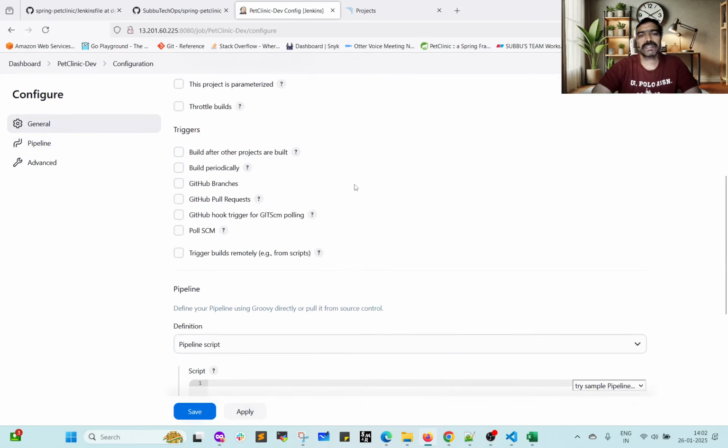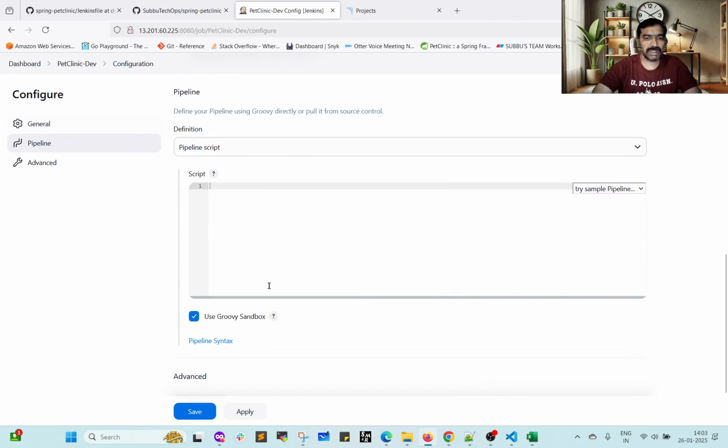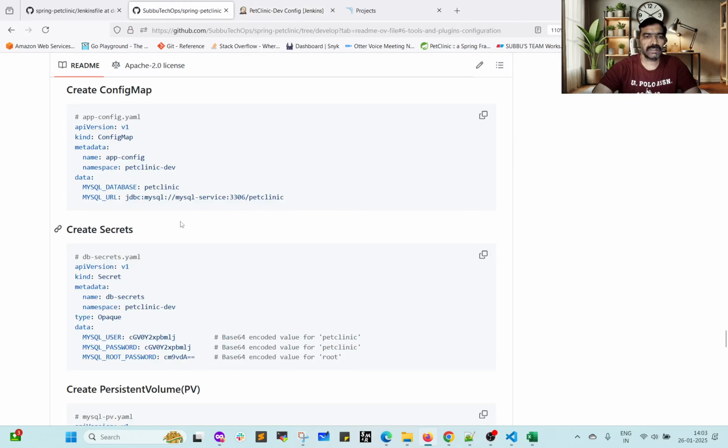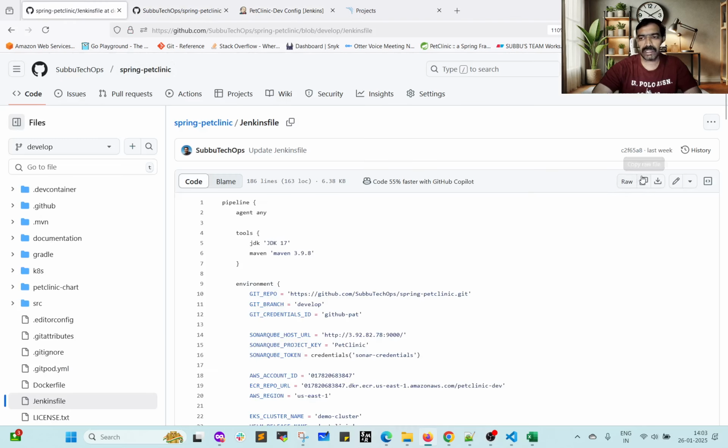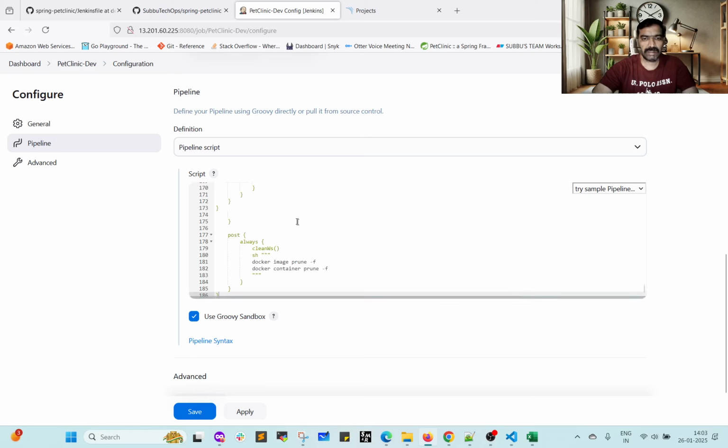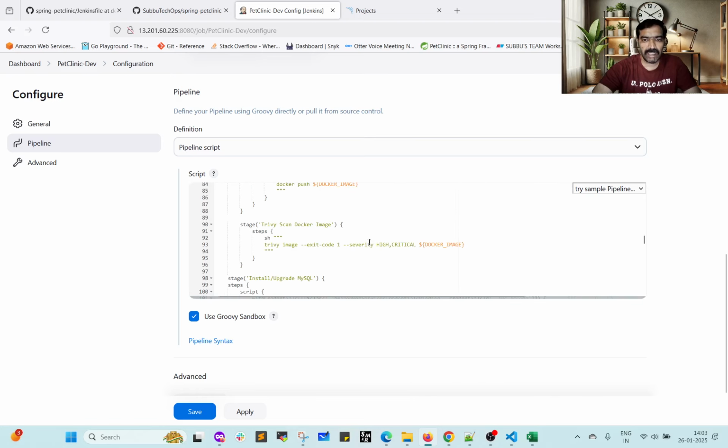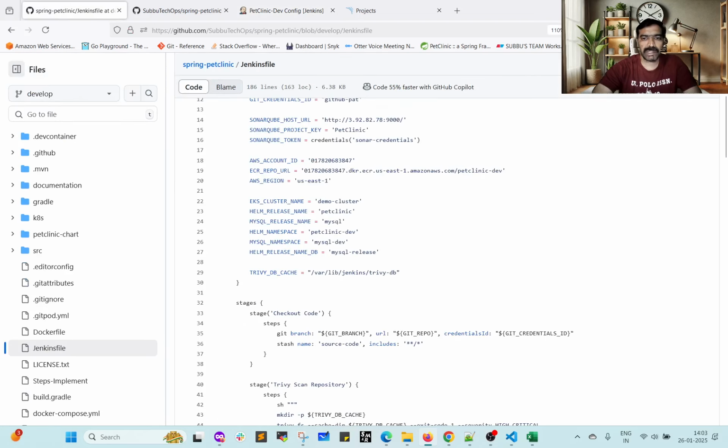If you want to do it by using a webhook, you can enable the GitHub webhook trigger for Git SCM polling. You can use this one, otherwise you can use other options also. I am just doing it manually. Just copy the code, paste it here. In the pipeline, let me explain the pipeline once.